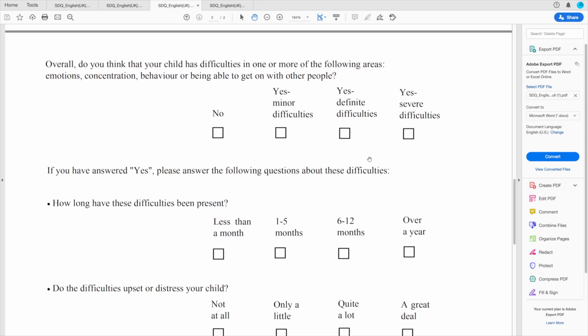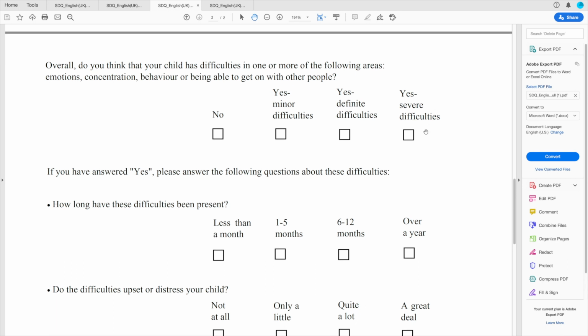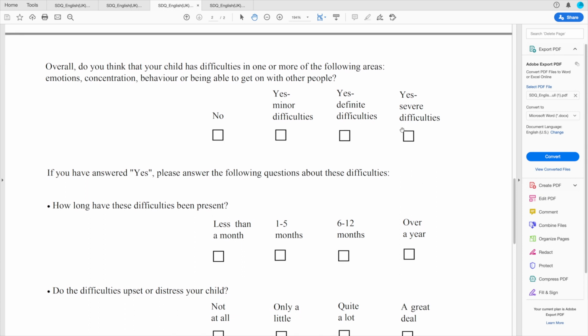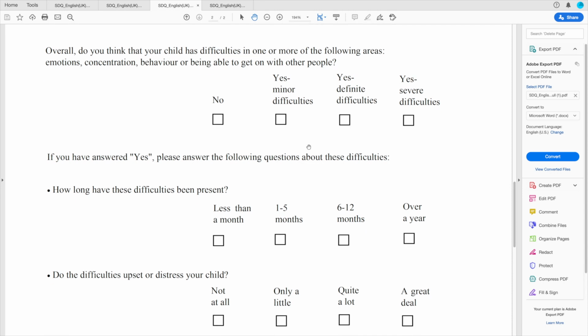And parents tend to err on the diagnostic side of these things, so they will always think things are probably slightly worse than they actually are, or maybe they are actually slightly worse at home than what we really see in school. We wouldn't know, but we do tend to see they think of it as severe, whereas we think of it as perhaps definite or minor difficulties. But you can look at that disparity as well and perhaps discuss those differences.